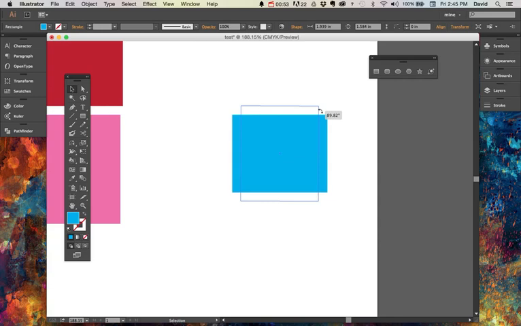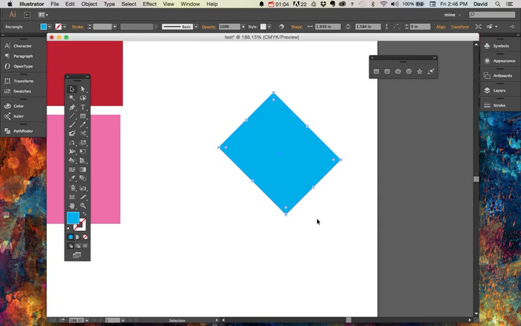Now we talked about constraining proportions when we were making shapes with Shift. If you hold down Shift, this also constrains the proportions while rotating, which is really nice. So that's kind of moving around.